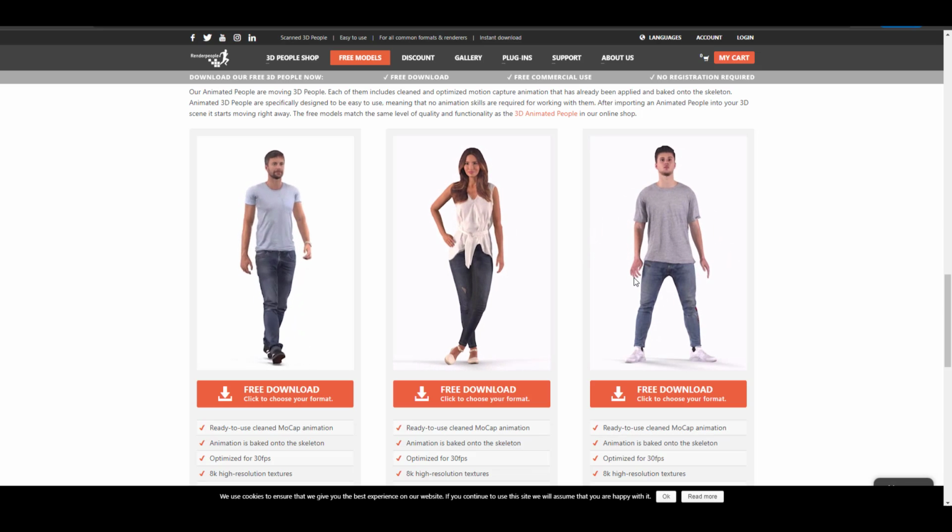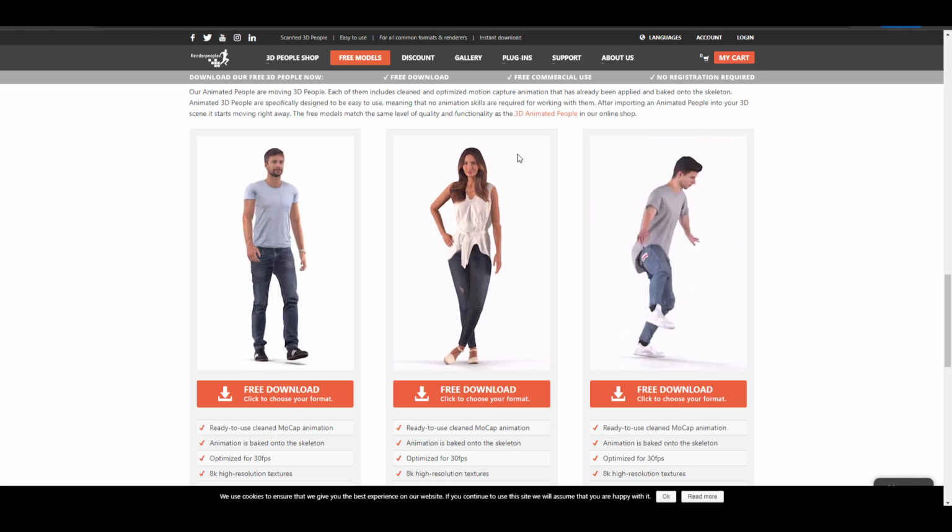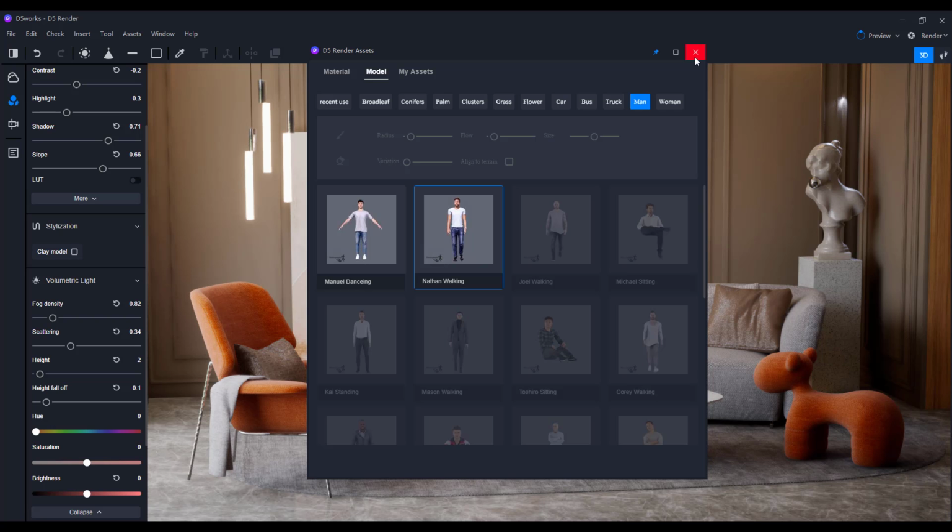And we've already talked about Render People before and how you can get free characters from them and how you can use them. It's pretty cool to see that you have access to some of this content, and you can simply load them into your scene and proceed to work with them.